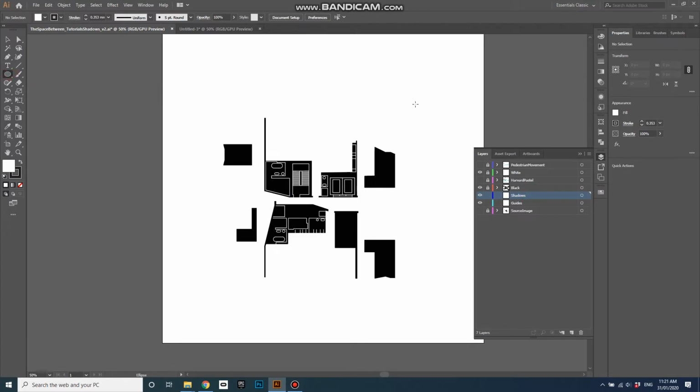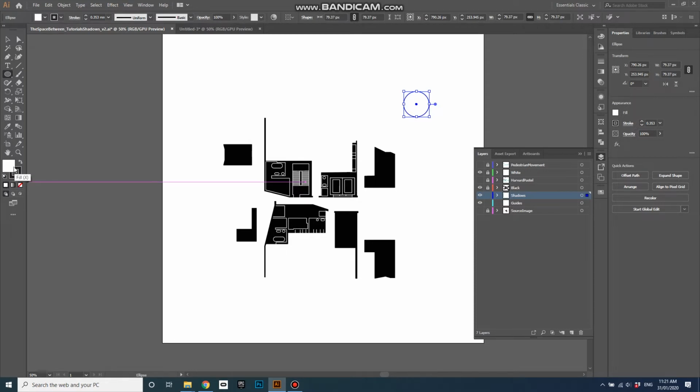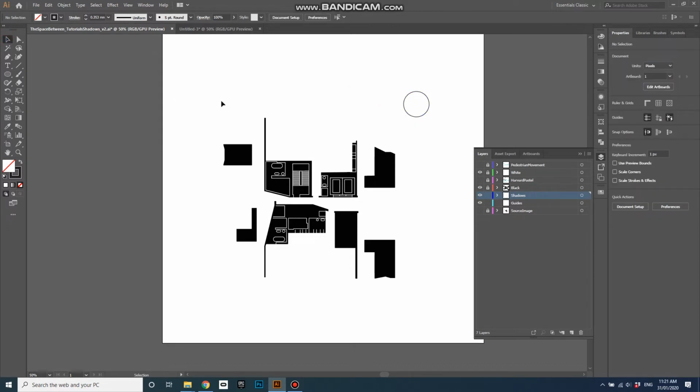So I'll hold Shift and Alt, and with the ellipse tool selected, it'll drag out a circle. You can see it's got a black stroke and a white fill. I'll just knock out the fill and leave it at that, 0.353 width. And then I'll just use the selection tool to make sure it's not selected.